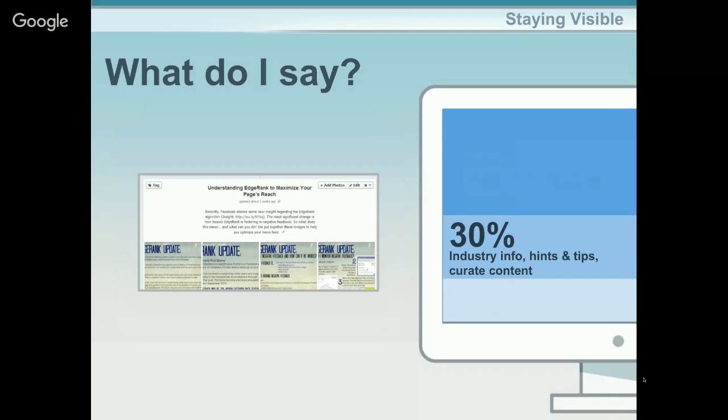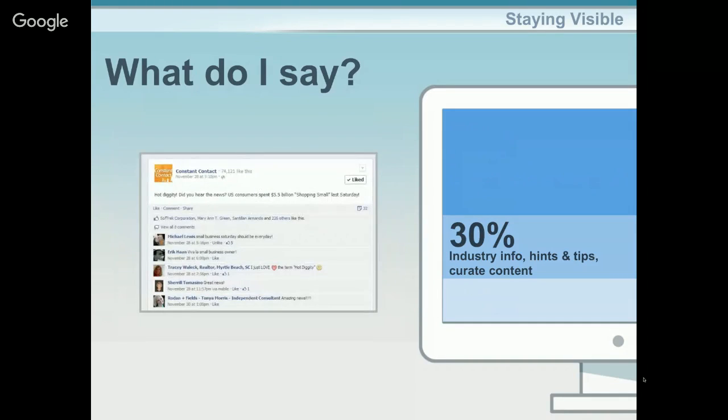Example, understanding EdgeRank to maximize your page's reach, details an infographic posted to Pinterest in this example on what you need to know about Facebook's EdgeRank metrics. Another from Constant Contact: hot diggity, did you hear the news? U.S. consumers spent $5.5 billion shopping small last Saturday.